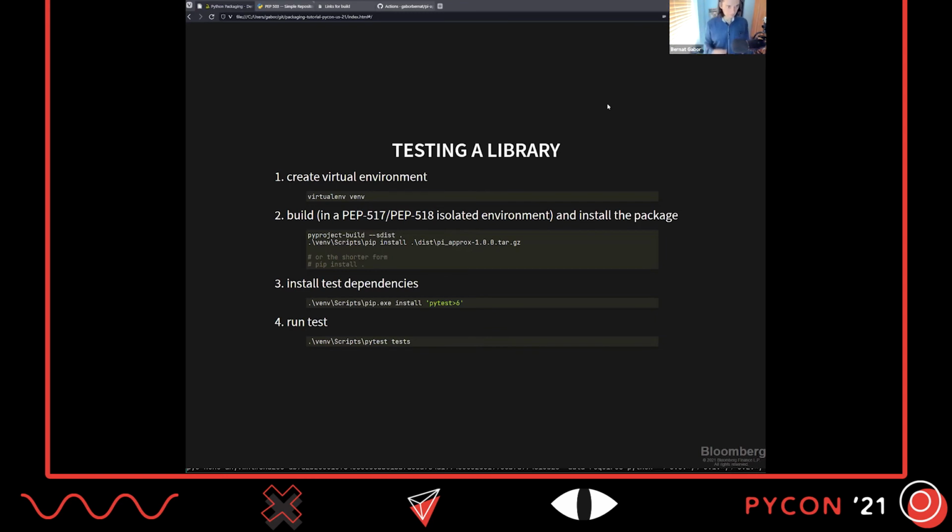Okay. Now, as far as testing your library, generally how you would test your library, you would first create a virtual environment. It's kind of like what I was doing while presenting this tutorial: create a virtual environment, build your wheel or source distribution, install your source distribution, and then you would install your test dependencies and then run your test suite. You can see these are like these 4 or 5 commands that you have to keep in your mind and know how to do.